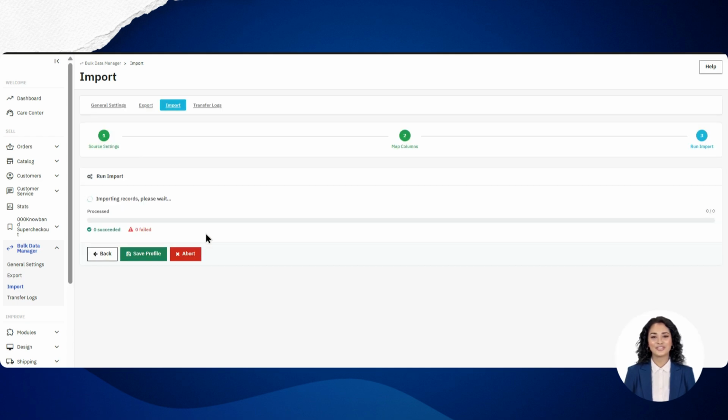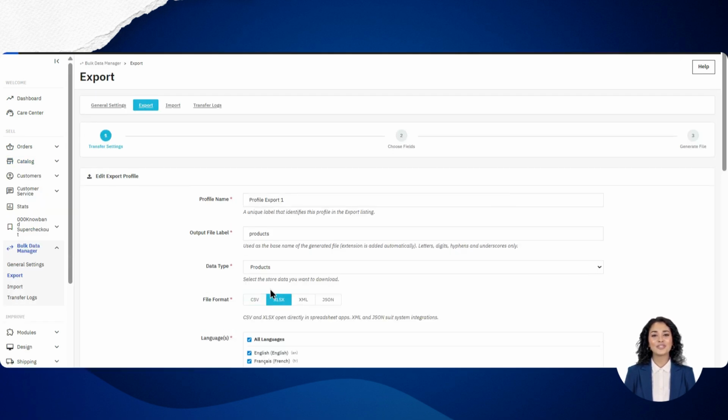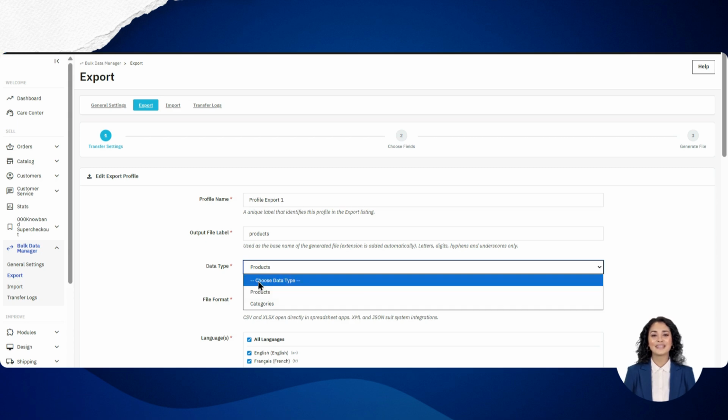Then you will move to the third step and you will click on the Start Import. Then it will import all the products that have been added from the sheet. Now you can see that some of the products have been imported. So you can see that all the products that have been imported are showing in the product. So in case of categories, it will work in the same way. You can simply choose the categories instead of the product in the data type.